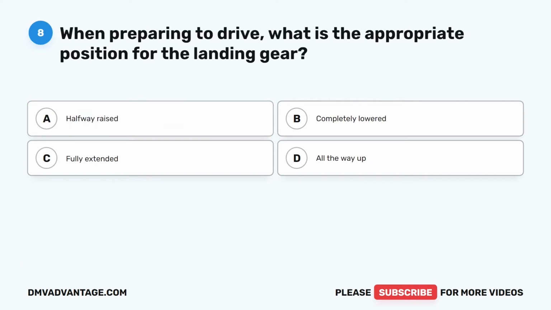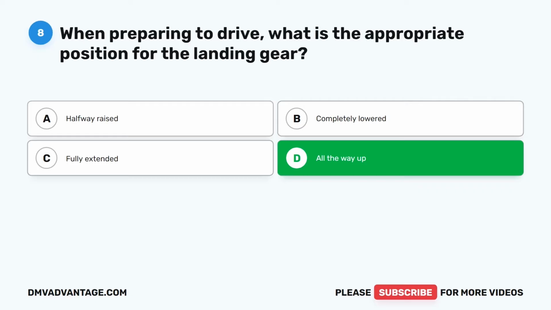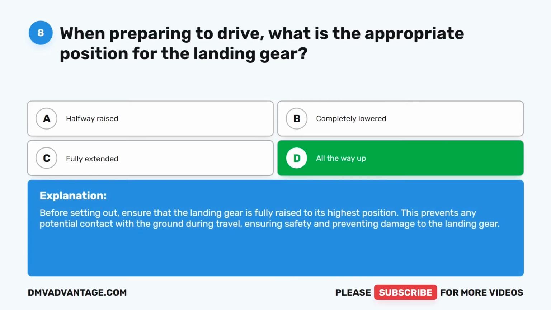Question 8. When preparing to drive, what is the appropriate position for the landing gear? A. Halfway raised. B. Completely lowered. C. Fully extended. D. All the way up. The correct answer is D. All the way up. Before setting out, ensure that the landing gear is fully raised to its highest position. This prevents any potential contact with the ground during travel, ensuring safety and preventing damage to the landing gear.